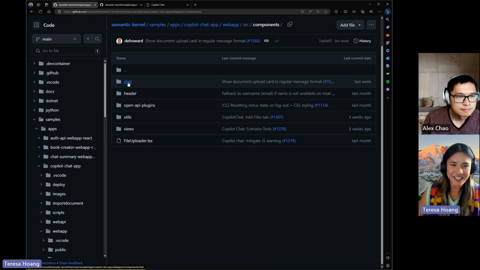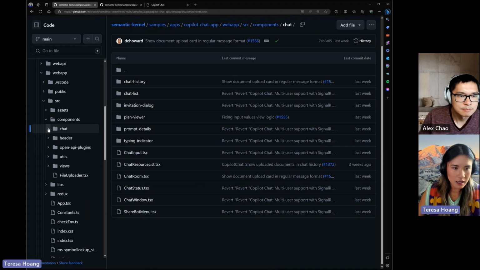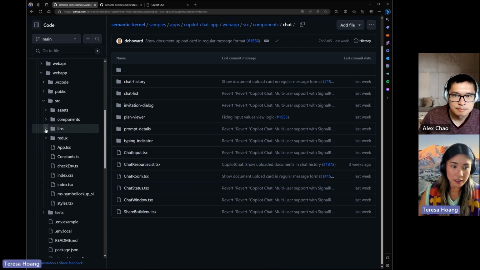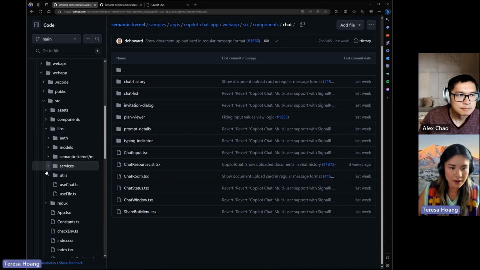We've tried to modularize it by building and using reusable components, and everything is well named, so you should be able to trace through it pretty easily. And then we have the libs folder. The libs folder contains all the files for the data handlers, like the hooks, the models, and the data services that handle making the requests to the Semantic Kernel web API application. If you look here, we have the services.